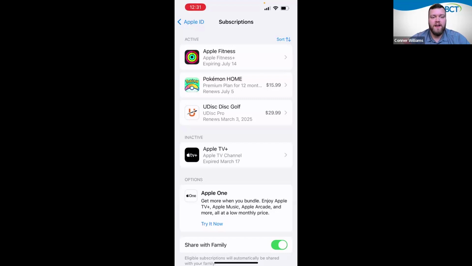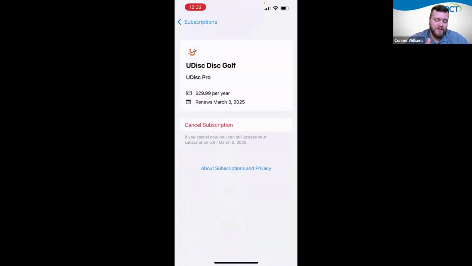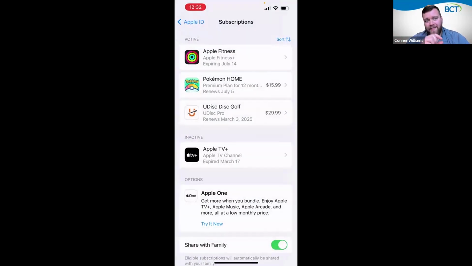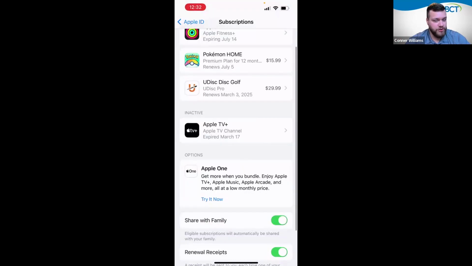And I show this because we all have a lot of subscriptions nowadays, and it's easy to lose track of them, and then they can restart and continue charging us. So from this page, if I wanted to, I'm going to click on UDisc there. And then right from this screen, I can tap on cancel subscription. Now, I just want to note that this doesn't always work for, say, a Netflix or a Hulu or other streaming subscriptions, things like that. It's only for apps that you have paid for or that have a monthly or recurring subscription, as well as Apple services.